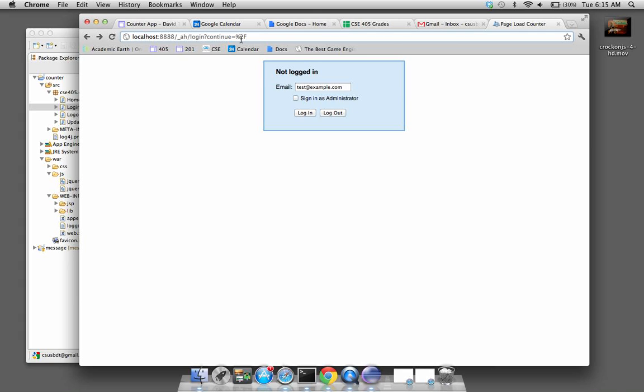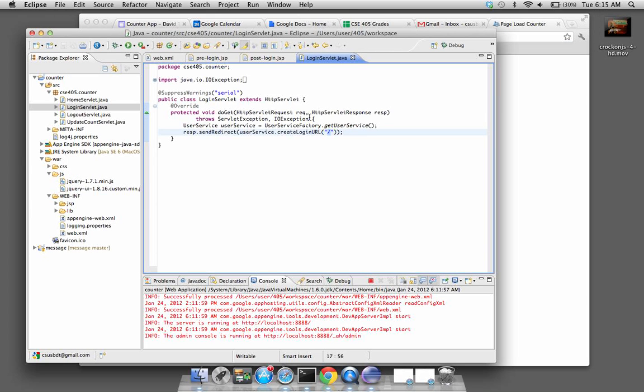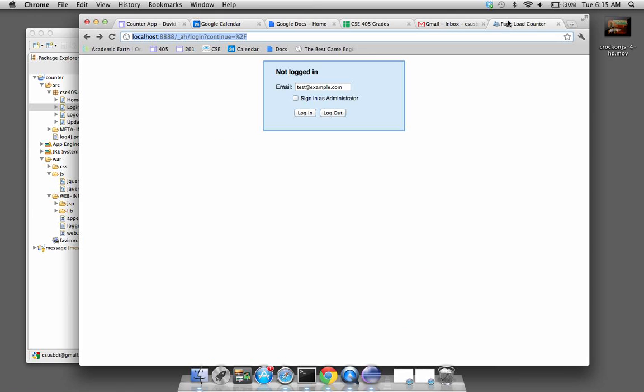So this link here, this whole link was created by that call to create login URL. And that's where we redirected the user. So we're at this URL that we got redirected to. We redirected the browser here.